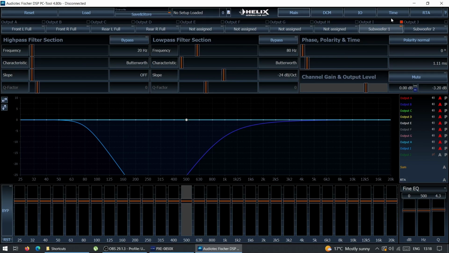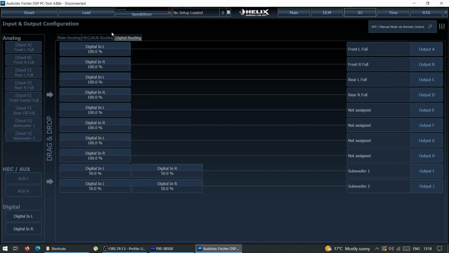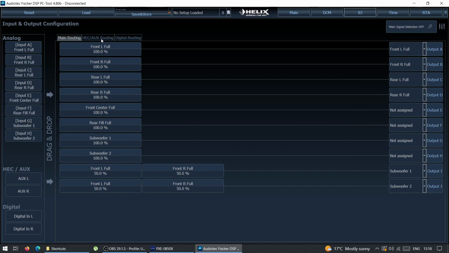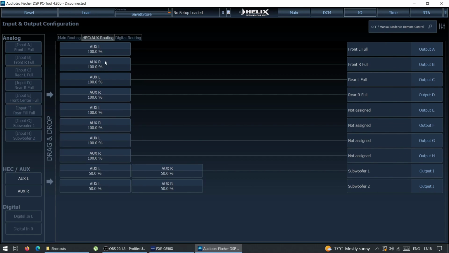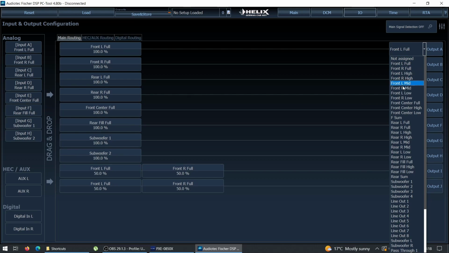So in Helix DSP you have input output, where you have your physical inputs in the DSP. You have the RCAs or high level inputs, then you have your HEC card or auxiliary inputs, and you have the digital in. And here you can route whichever you choose. In my system I use only HEC because I'm using a USB HEC card. So you choose this, and then you choose the output, whichever you want.